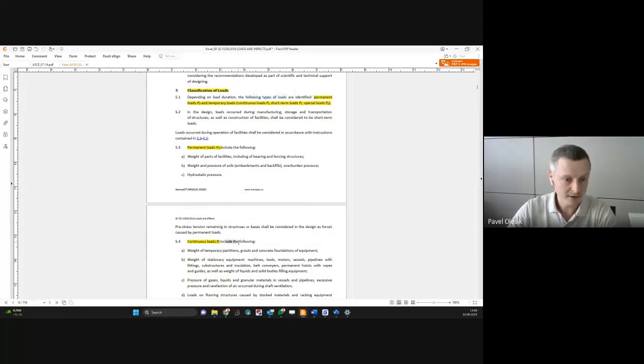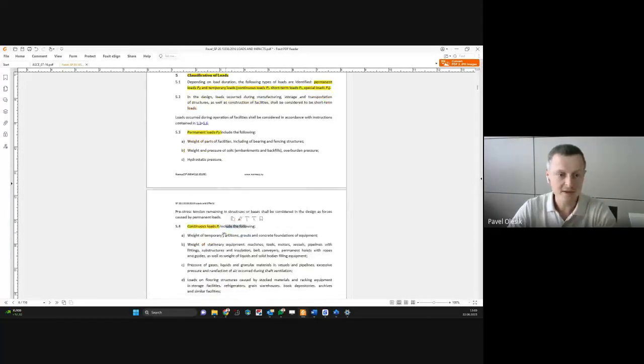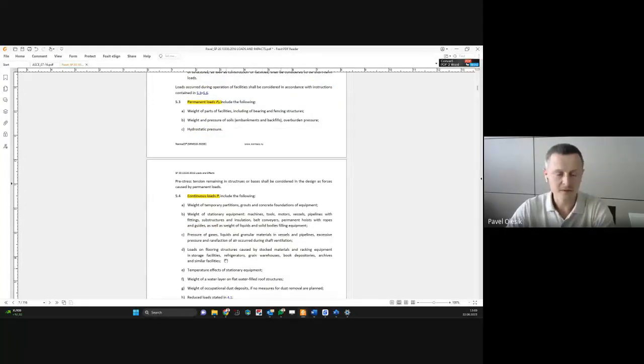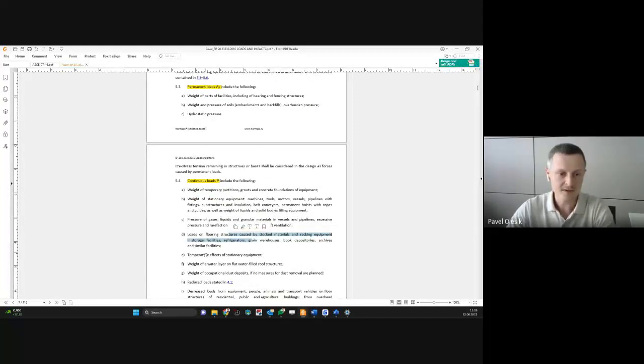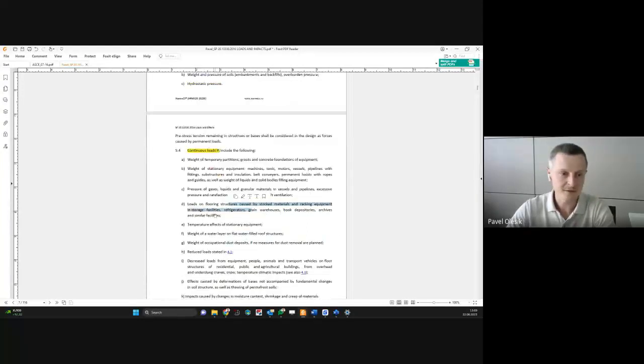Also, continuous loads. I think it's not continuous loads. It's translated incorrectly. It's temporary loads. And this is temporary partition walls, different equipment, which is movable. Some pressures, flooring, flooring materials for storage, and temperature, wind loads. So everything that is changeable is temporary loads.